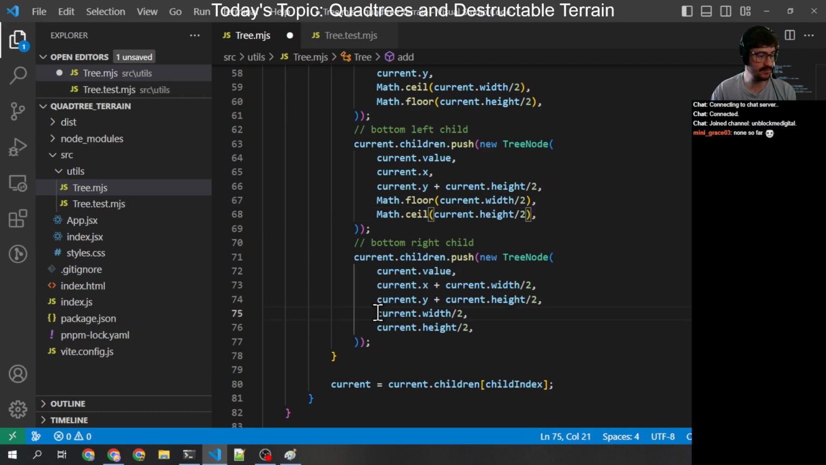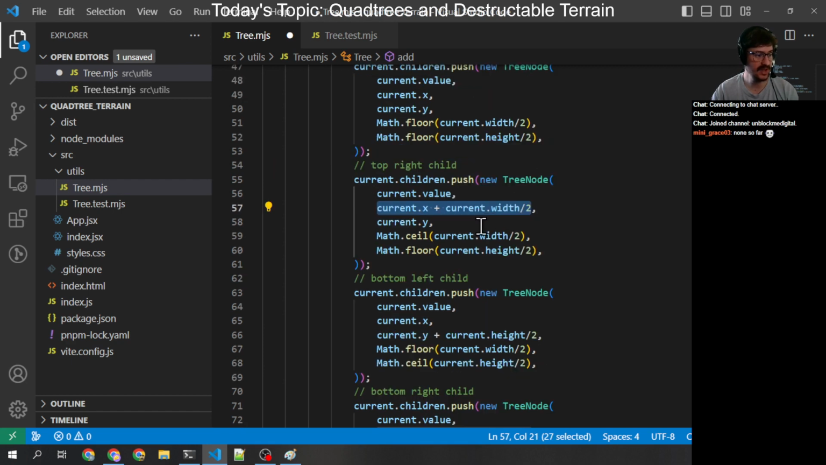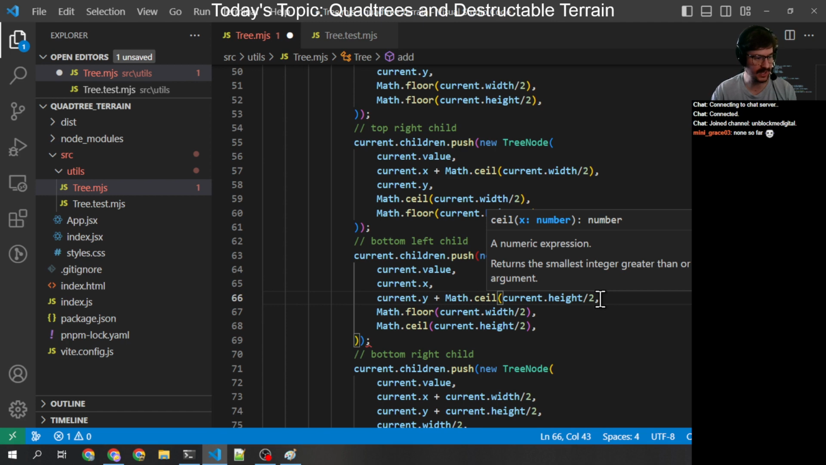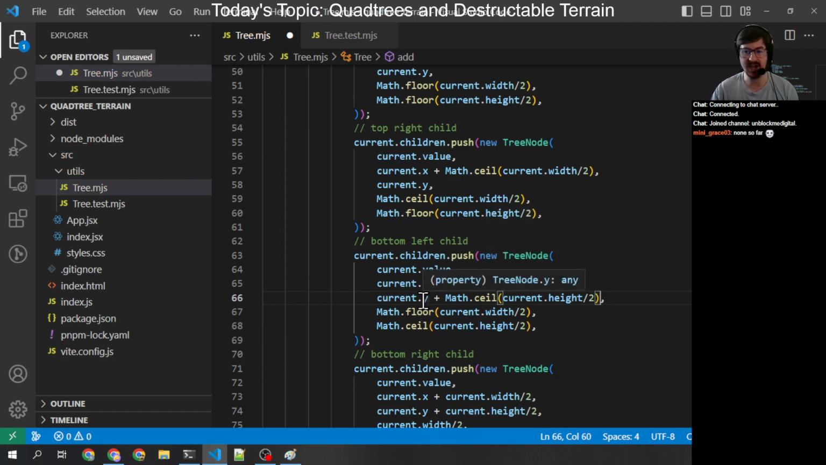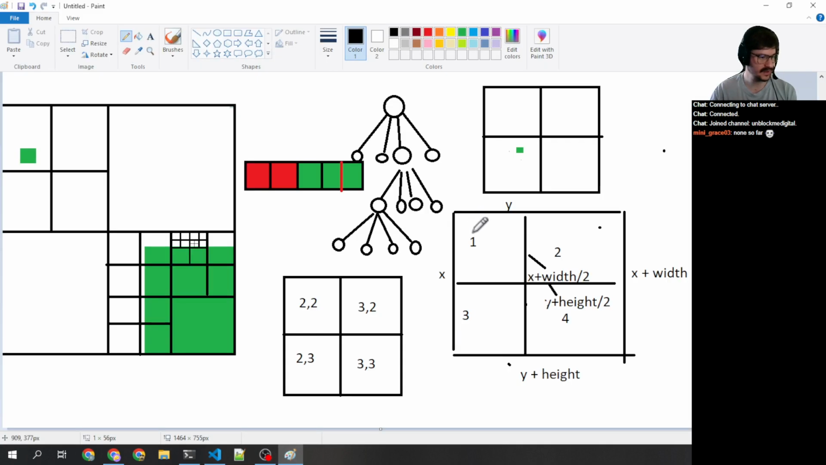The bottom right child, they both actually need to be floored, but here's the part that becomes interesting. This coordinate as well needs to have something done to it, because the current width divided by 2, that also needs to be Math.ceiling, because the x coordinate needs to go down by 1. This height here needs to become Math.ceiling of current.height, because otherwise we're going to get a y that's in a fractional position, and we don't want that. We want all these to be whole numbers. This one, every single one of these is going to be a ceiling because it is here.